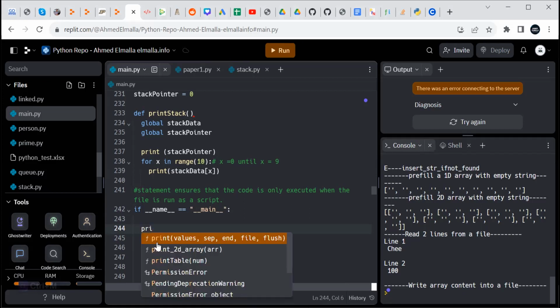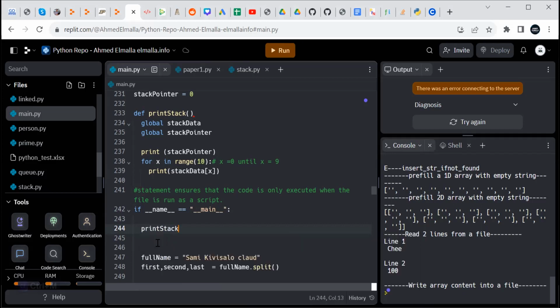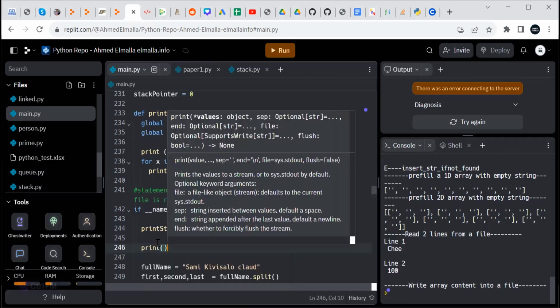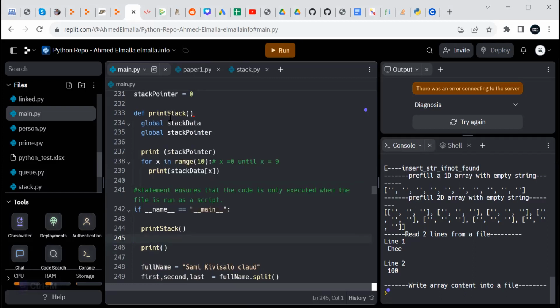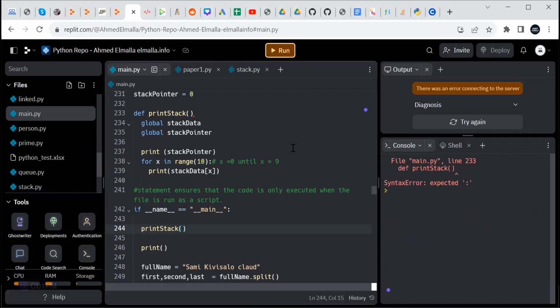How to call print stack? Can I do it like that? Should it run? Should it work? What do you think? It should, it would work. Wait, no, print stack. So it will not work like that? Wait, it might. If it doesn't, then it should be print stack. Okay, let's run. We lose nothing.